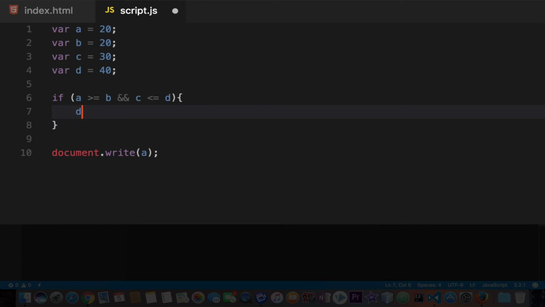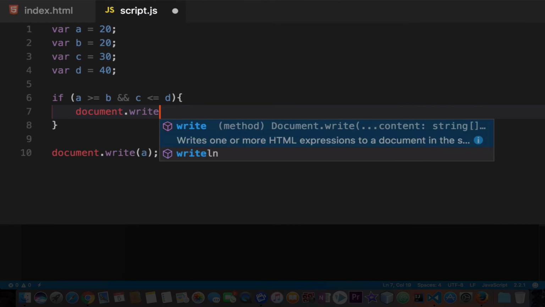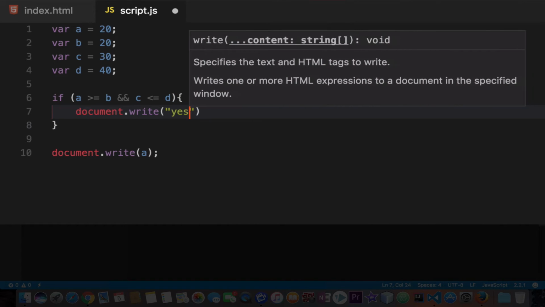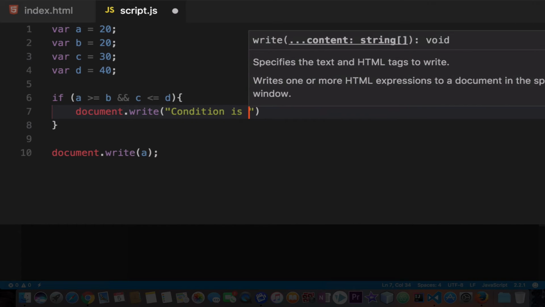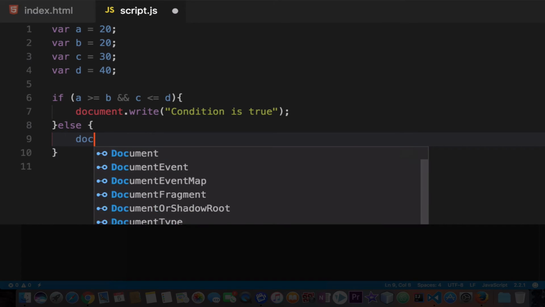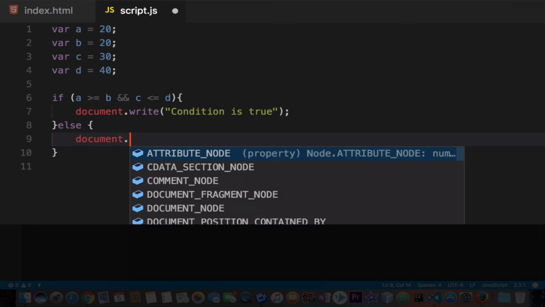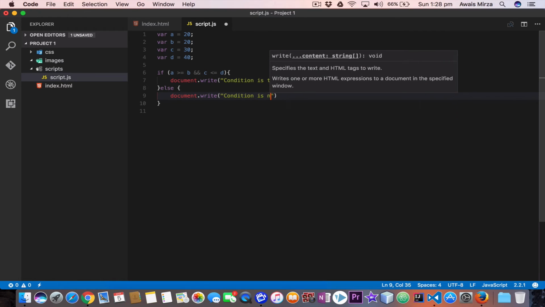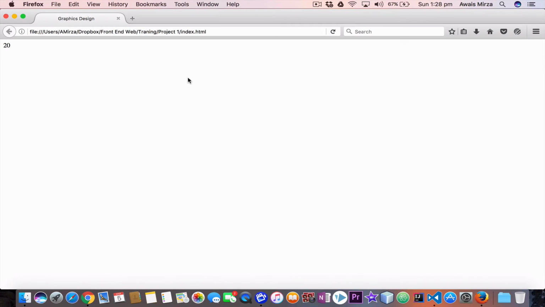So I'll say document.write, and then we write "yes they are". We'll just say "condition is true", add a semicolon. I'm going to delete this document.write, and then we can say else, document.write, and we can write "condition is not true". All right, let's save the file. Let's go back and refresh it, and it's telling me condition is true.